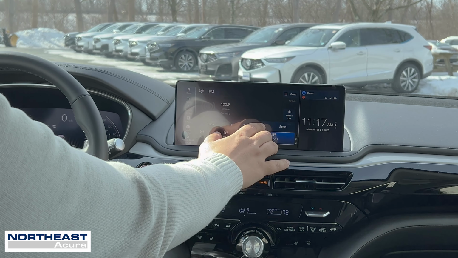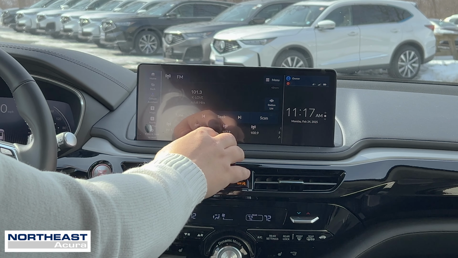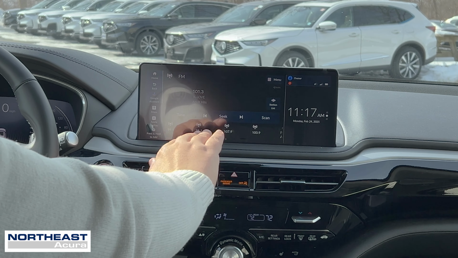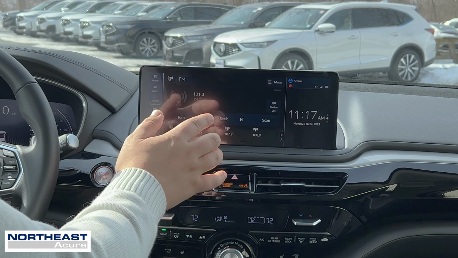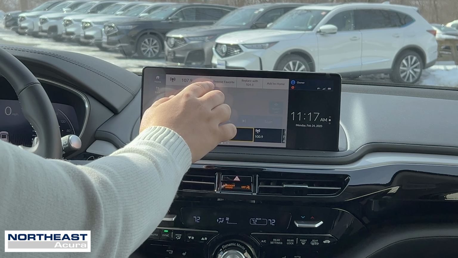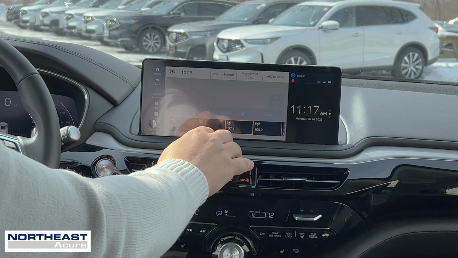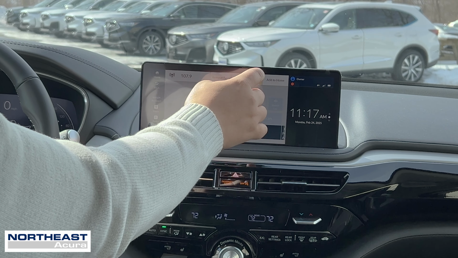So we'll seek just off to the next radio station here, 101.3. And let's say we want to change out 107.9. So what we're going to do, we're going to press and hold on this. It's going to give us a couple of options. We can either remove favorite, replace with the radio station, or we can even add it to home. For now, we're just going to replace with 101.3.